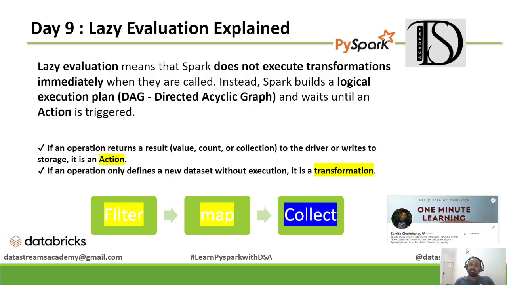I believe in the day 6 video, when we were covering RDD APIs, I mentioned there are two types of APIs: action and transformation. We have briefly touched on that, but now let us deep dive and understand what actions and transformations are, and how they play a key role in lazy evaluation.